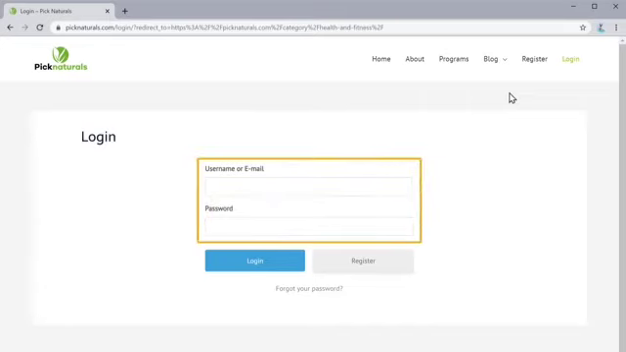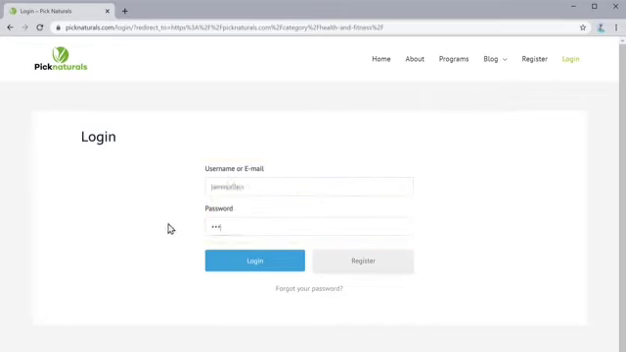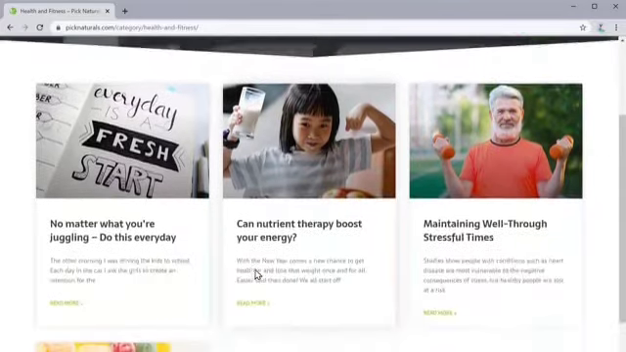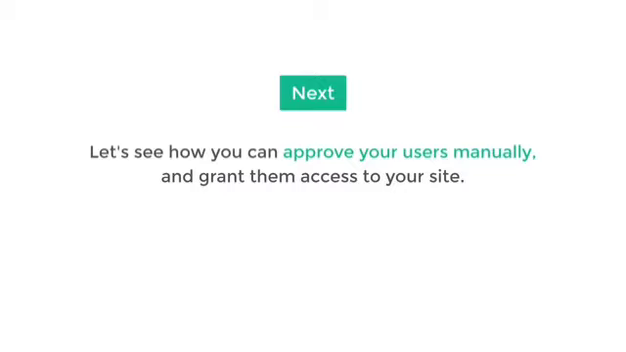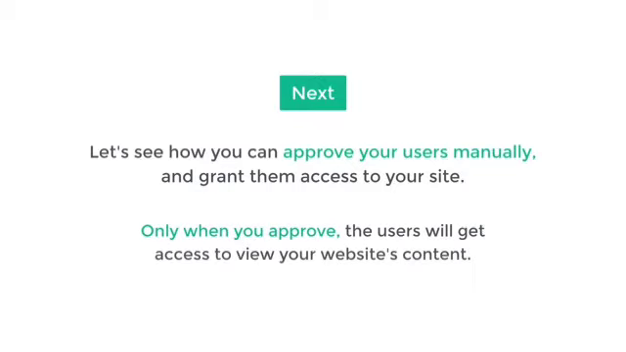Now if the visitor fills these details and logs into your site, they will be able to view your content. So this is how you can restrict your content based on category. So only when you approve, the users will get access to view your website's content.